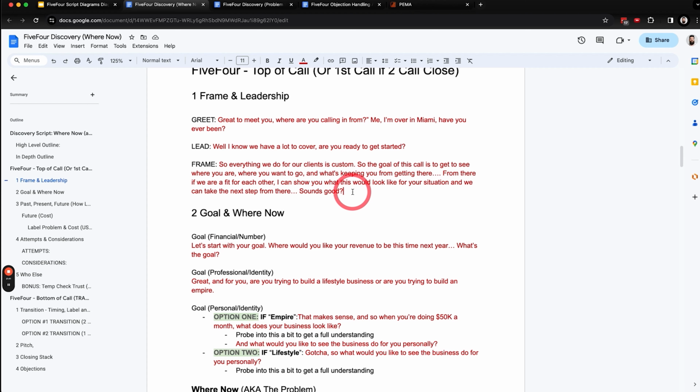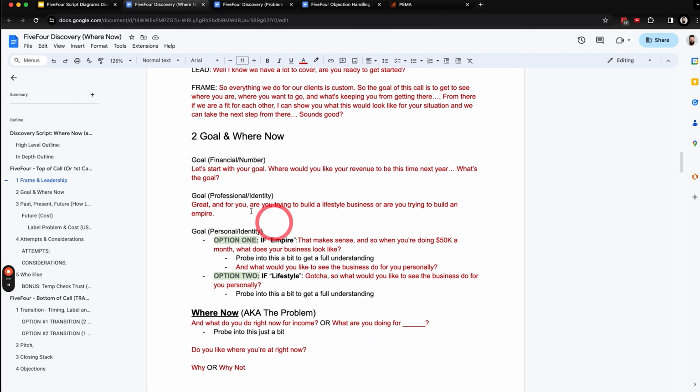I can give you a couple outcome options here on how to handle it if people are still resistant to your frame. Just let your CSM know and we can add some extra options here. Okay, goal and where now.